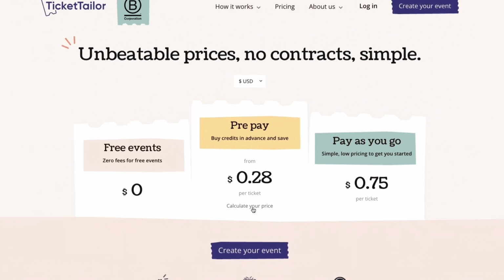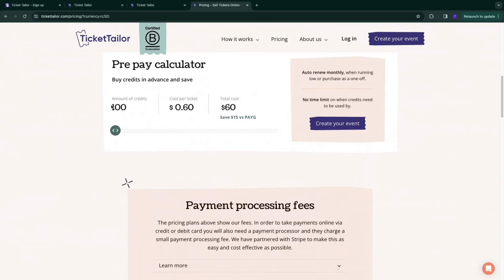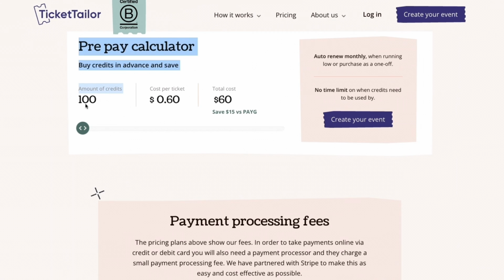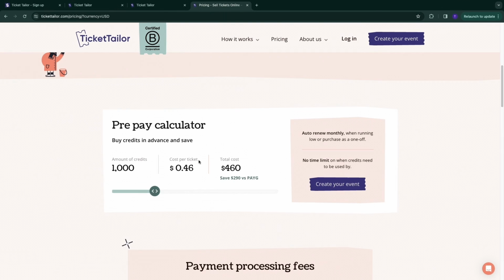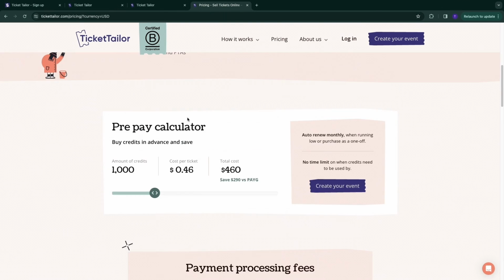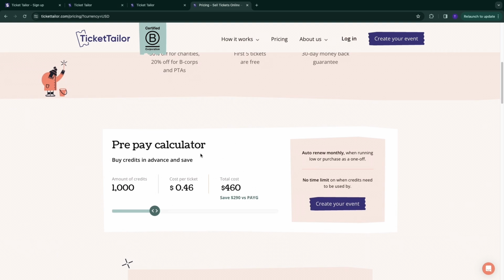So if you click calculate your price here, then you can say, for example, if I expect to sell 1000 tickets in the next 12 months, I can slide this over to 1000, and you can see the more tickets you buy or the more credits, the cheaper the cost per ticket. So here it's 46 cents per ticket sold, and you pay this upfront. However, if you do pay as you go, you pay $290 more, but you don't have to pay upfront, so you can really not lose any money on this. And there are no other type of fees or any subscription plans, it's just the credits. The credits are the amount of tickets that you can sell.